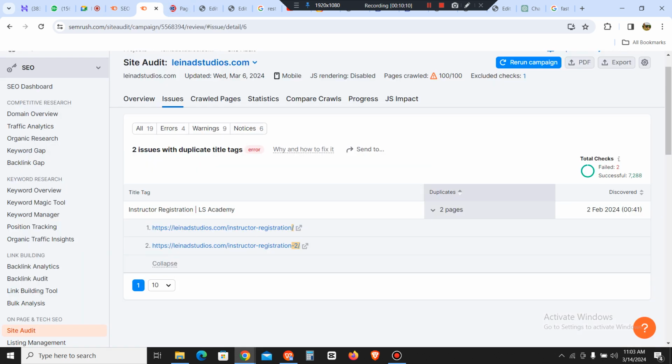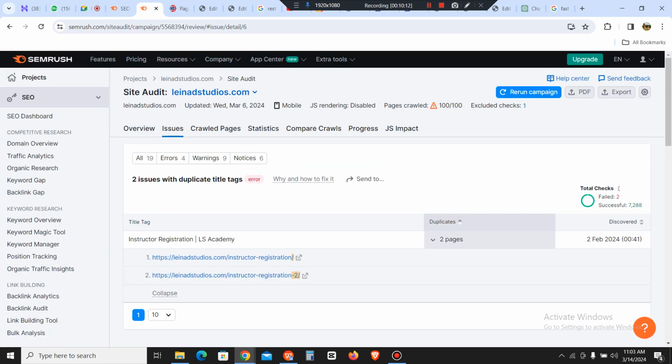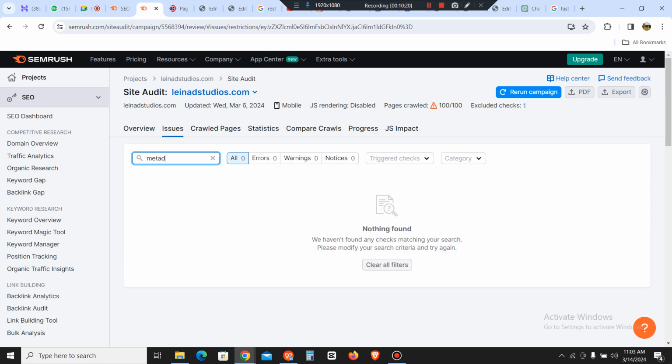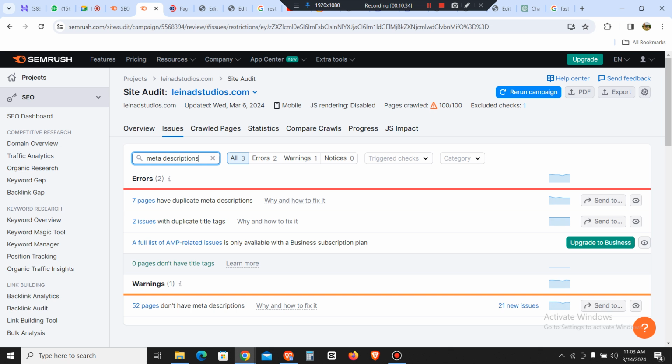So if you come here under your SEMrush, same approach, just come here under issues, right? Just click on issues again. Then you can just search for meta description. So meta descriptions, and this makes it easier, instead of you having to visit your pages one by one yourself, you can just come here and search for the appropriate keyword. This tier field here might be stopping you sometimes, but it is easier this way. So you can see 7 pages have duplicate meta description, and 52 pages don't have meta description.